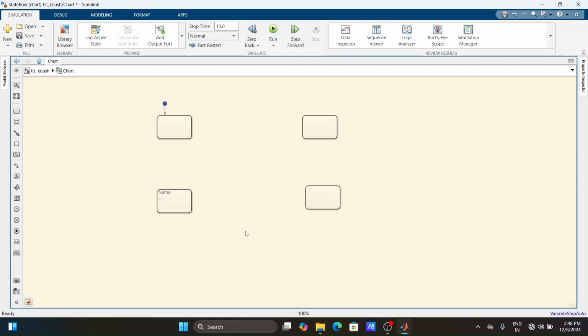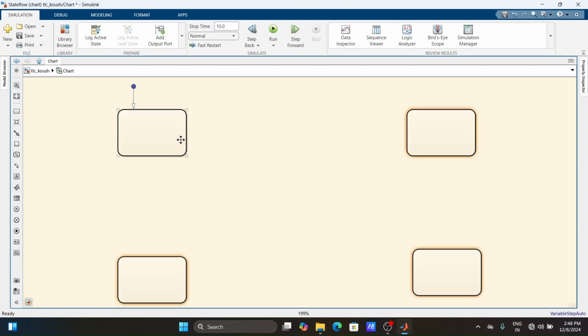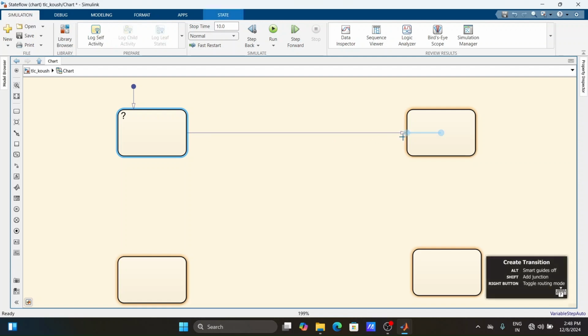So the 4 states have been dragged and dropped. We can go to fit to view. So this will be the fit to view. We can also draw the transition between these states.